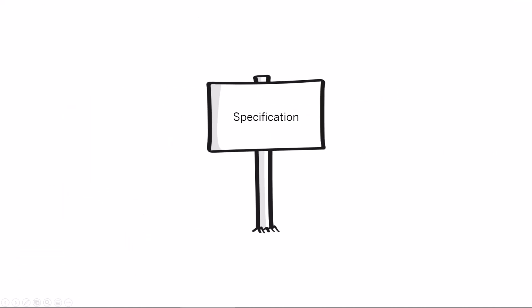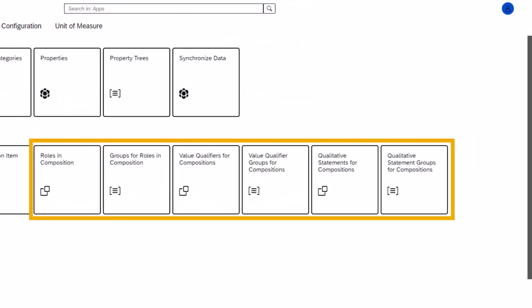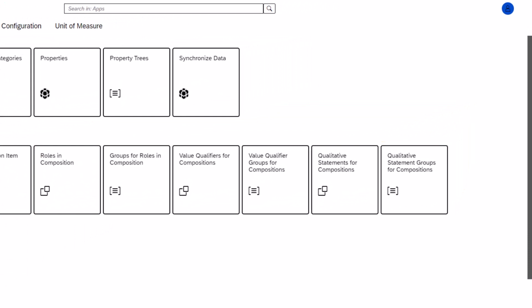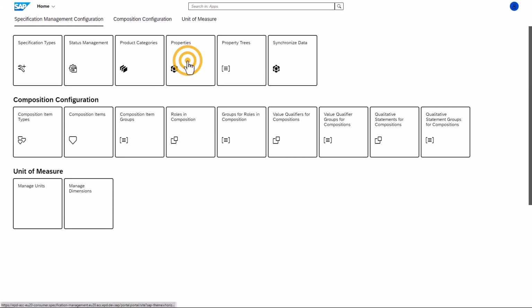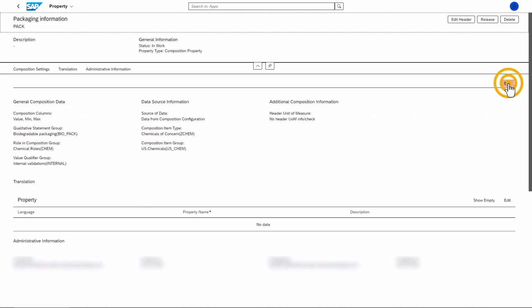The first recommended step for the administrator is to define composition. There are three value set apps and their grouping pairs. These are roles in composition, value qualifiers, and qualitative statements. It's best to define these first, since they're used later in composition properties.